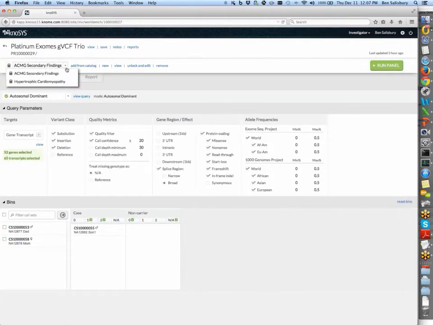And I have a couple of projects already loaded up and ready to go. The first is this secondary findings panel, and another is hypertrophic cardiomyopathy, based on the work done at the Harvard Partners Lab. But before I go into those specific panels, let's see what we're working with.